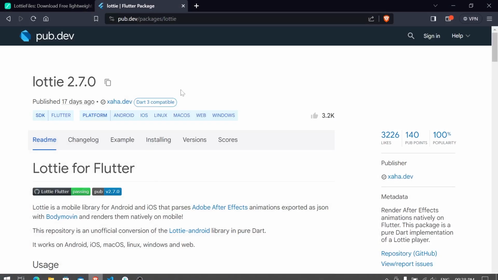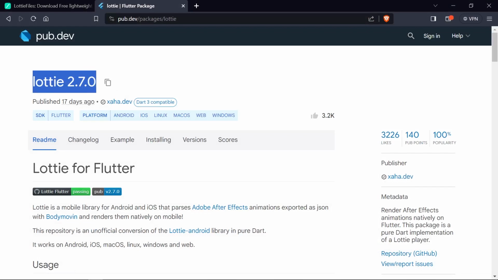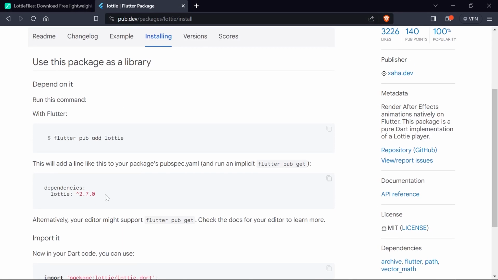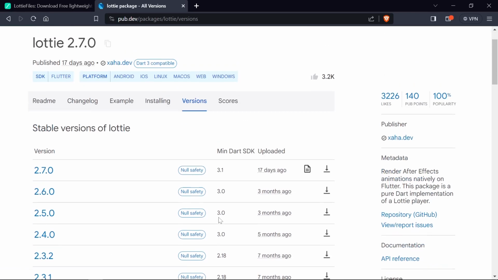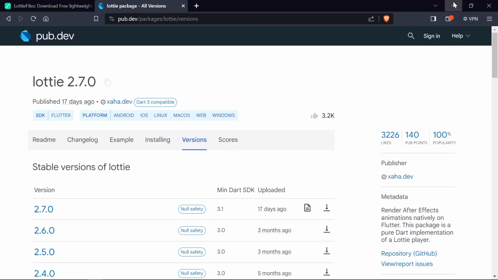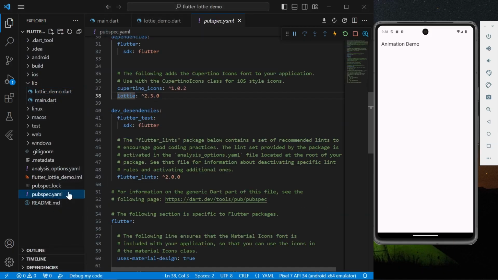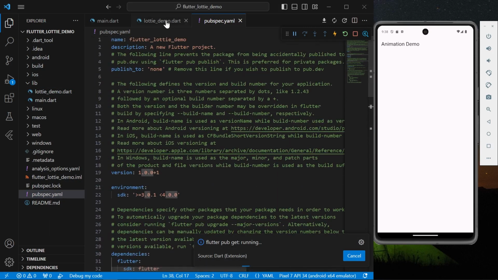So go to pub.dev and install this package called Lottie. Go to installing, copy the dependencies. You can have dependencies based on your versions here as well. Okay, once you copied it, go to pubspec.yaml, paste it here and save your app. It's running pub get, so you will get these dependencies in your application.